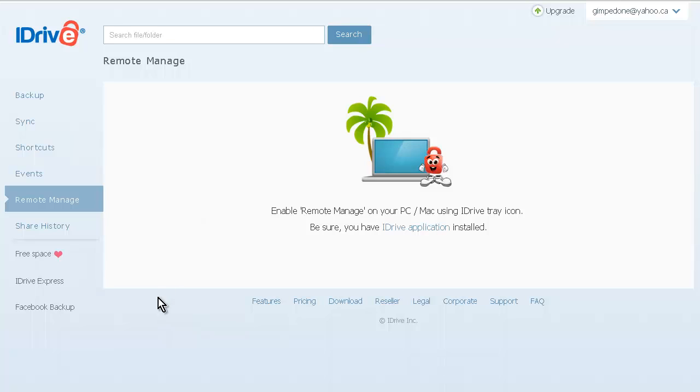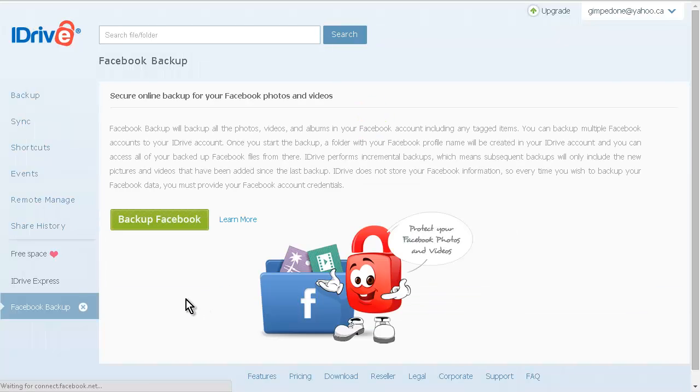Okay, another thing that's pretty cool is that you can go and you can back up your Facebook account. So you won't lose any of your Facebook pictures. You can back your photos and videos. You can back them up and keep them in iDrive as well, so you don't lose those if for some reason you lose your Facebook account.